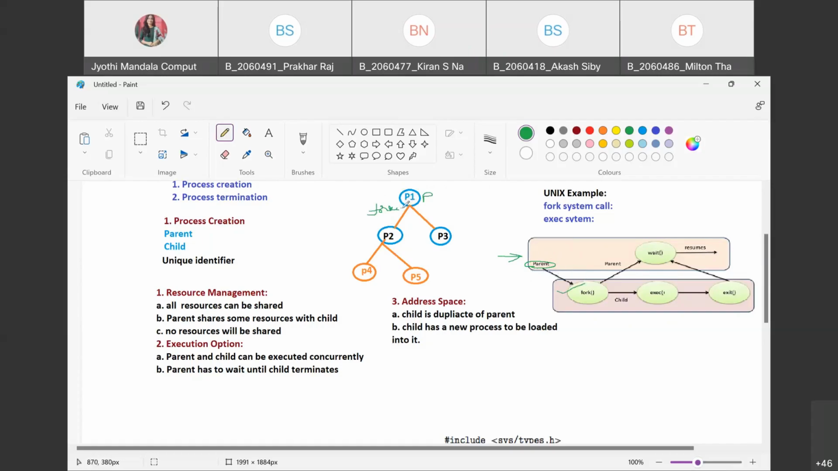Now, whenever the fork is called, what happens? The diagram will be like this. Understand? Whenever P1 calls fork, it will create one child, let us call it P2, and we will be executing P1 also. This is not the tree structure I'm talking about here. That tree is about parent-child creation. Here it is about the execution, how it will be done.